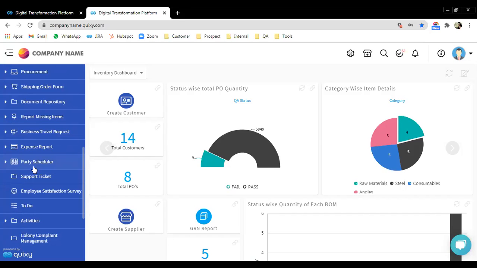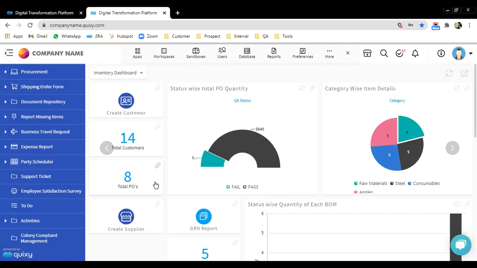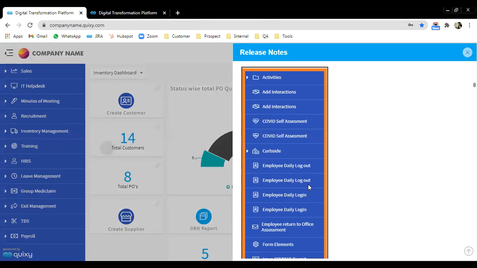And at any point of time, if the admin wants to customize it as per their needs, and wants to change icons, names, or customize as per the requirement, they can always go back to admin menu, preferences, and custom menu. From here, they can again customize the default menu created by the system and then create it as per their needs. So we are giving a better experience with the default menu being created by the system itself.